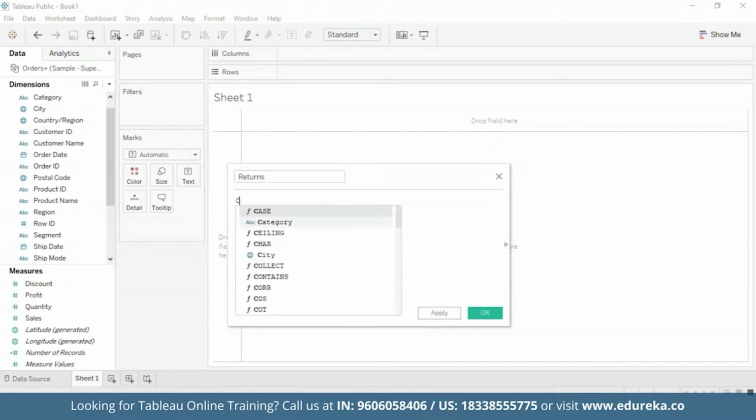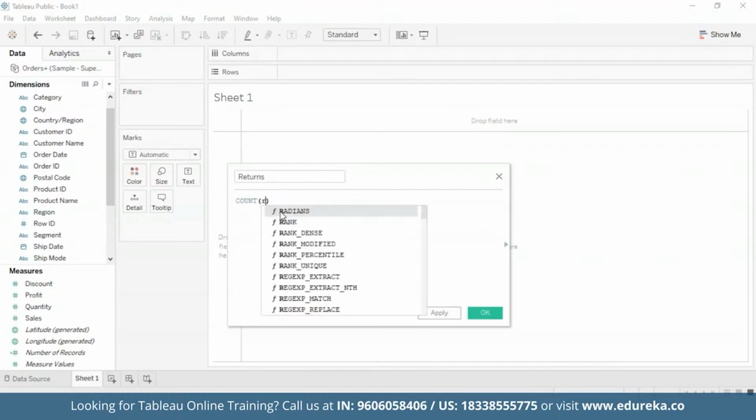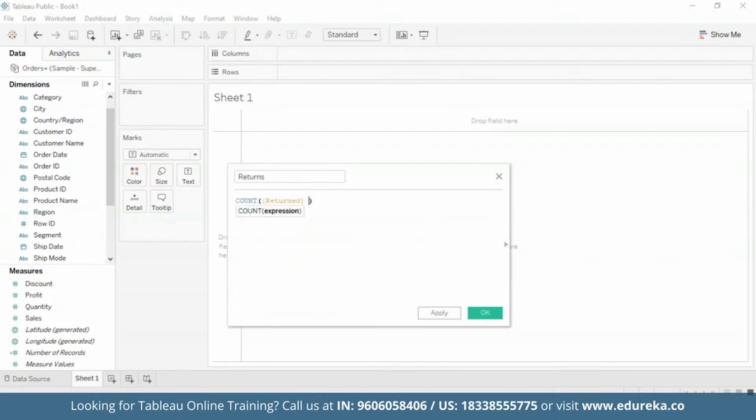And we're going to use a function known as count. Here we're going to count the returned subcategories. And now it shows us at the bottom that our calculation is valid. So now we are all set to build a Pareto chart.